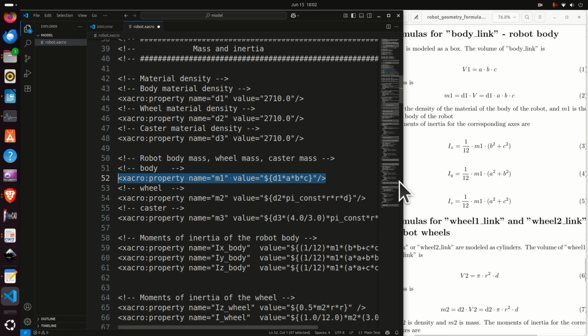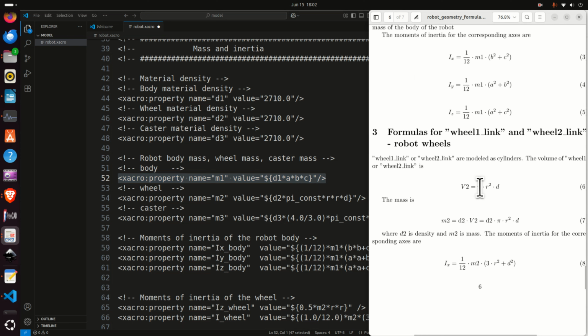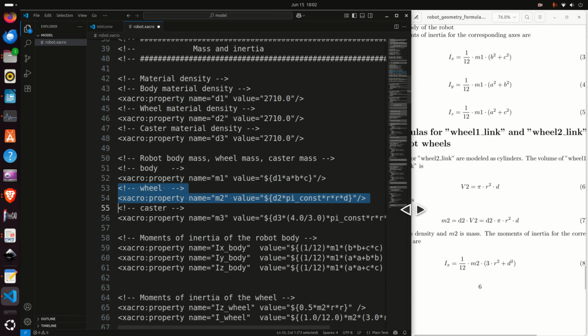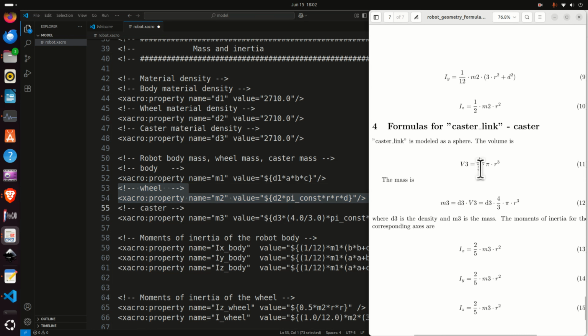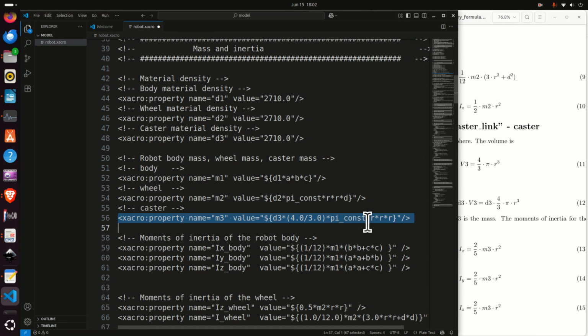Then let's go further. How about the wheel? What is the volume of the wheel? Here is the formula. It's pi radius squared multiplying the height. And here is the implementation. And then to get the mass, we simply multiply the volume by the density and we get this value. Then let's talk about the caster. Here is the formula for the caster. Caster is a sphere. Here is the volume of the sphere. And over here you can see computation of the mass. Simply the volume of the sphere multiplying the density, and that's it.